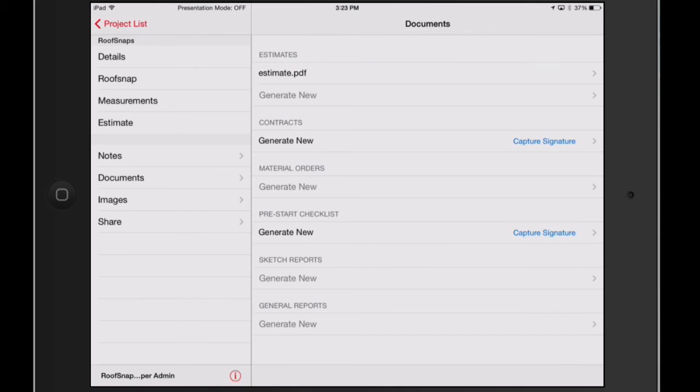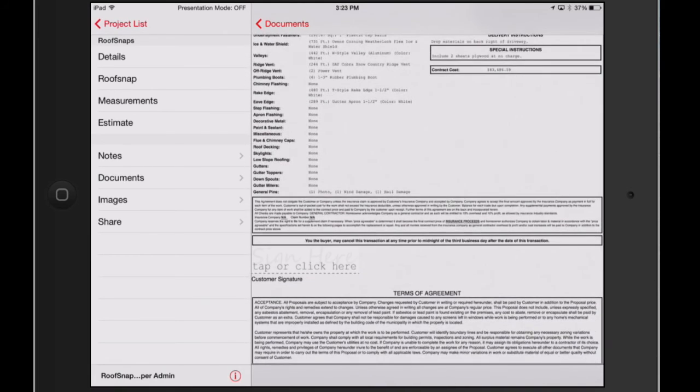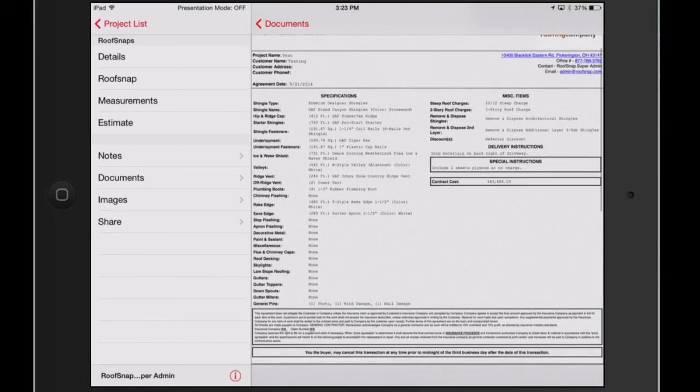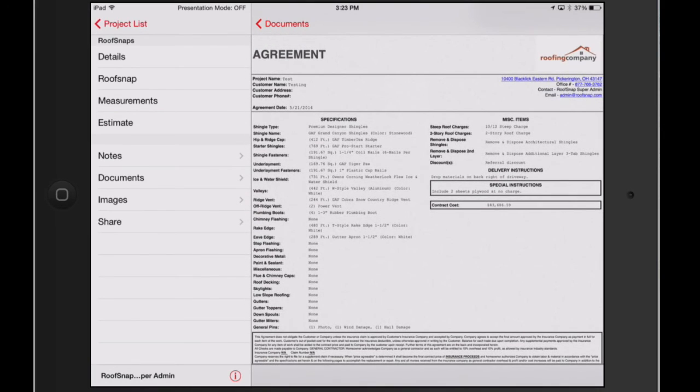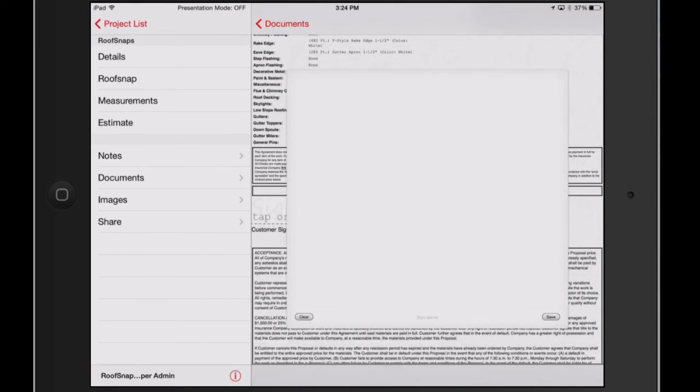We can create a contract just by selecting the Generate New, or we can create a new contract and capture a signature by selecting the Capture Signature button on the right. As you can see, it's generated a contract using my terms that I've input on the website. Again, these are just boilerplate terms, so be sure to change these before you actually use the app. And you can see my delivery instructions and special instructions have been added there, as well as all the details of the roof. To sign a contract, just tap on the Sign Here button and have the customer sign off.